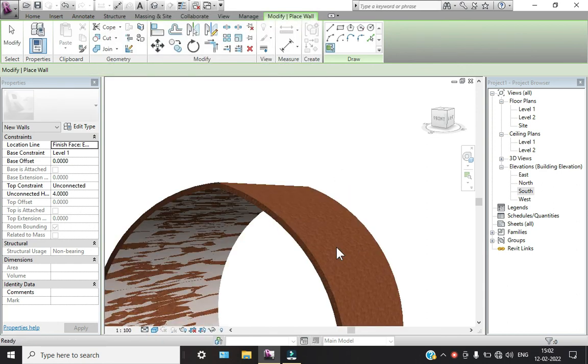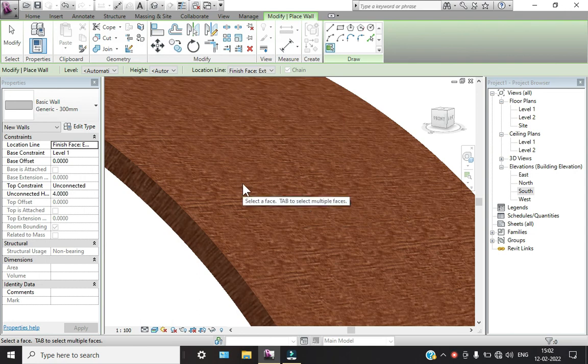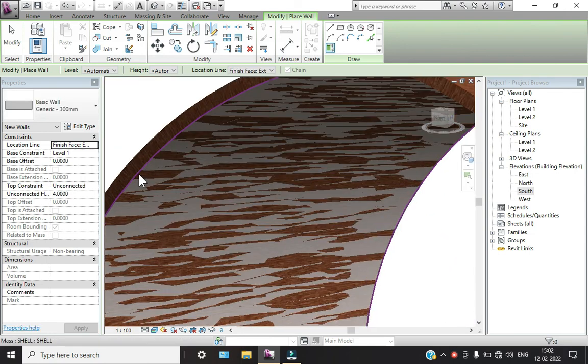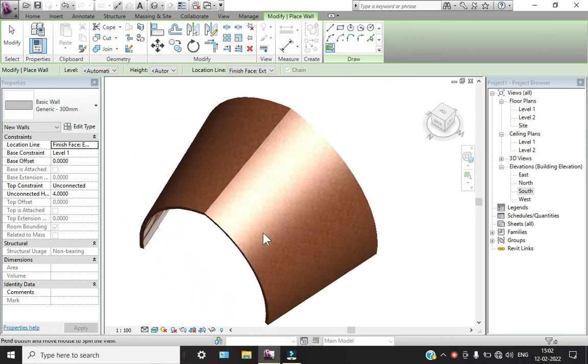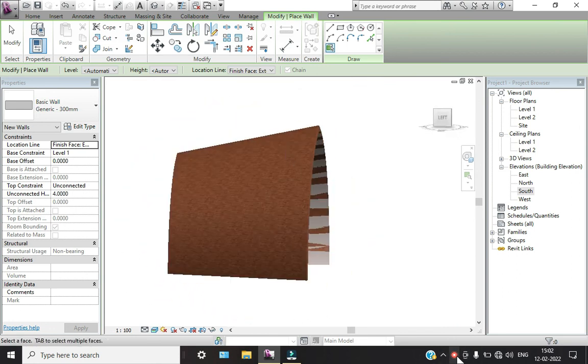So like this, you can create this type of structures in our Revit. So you can see how we have drawn this. This kind of structures can be created, right? Thank you.